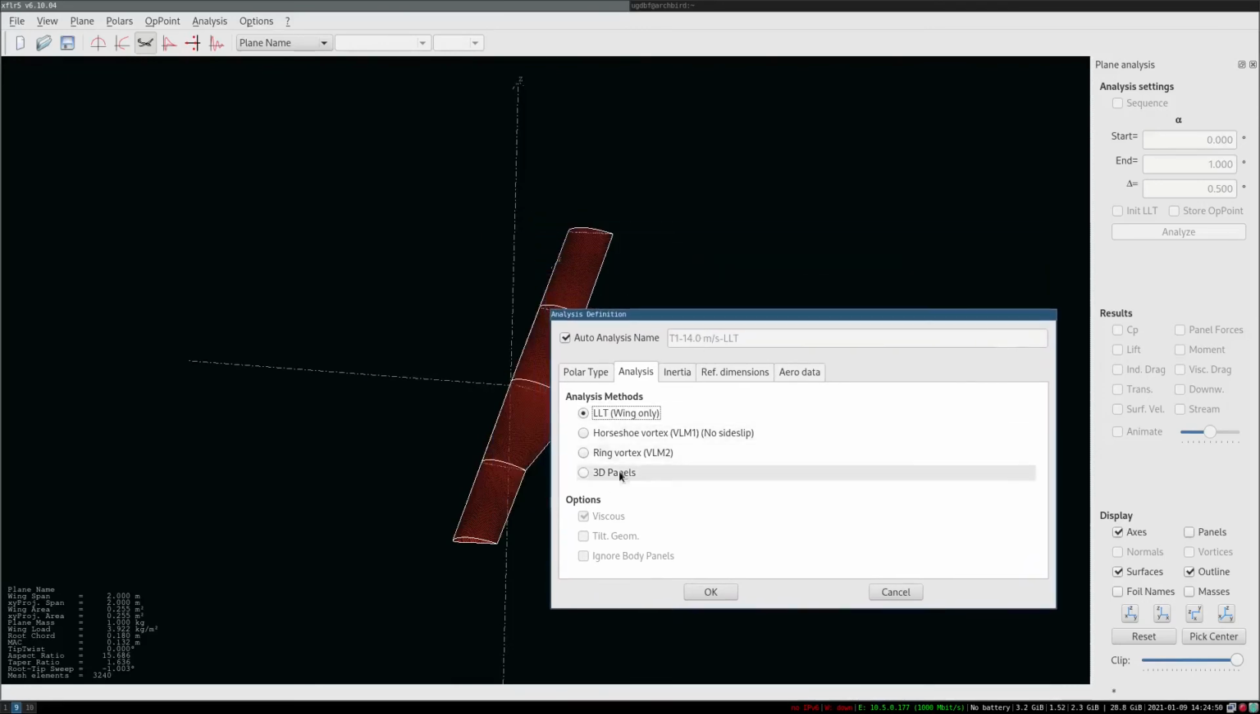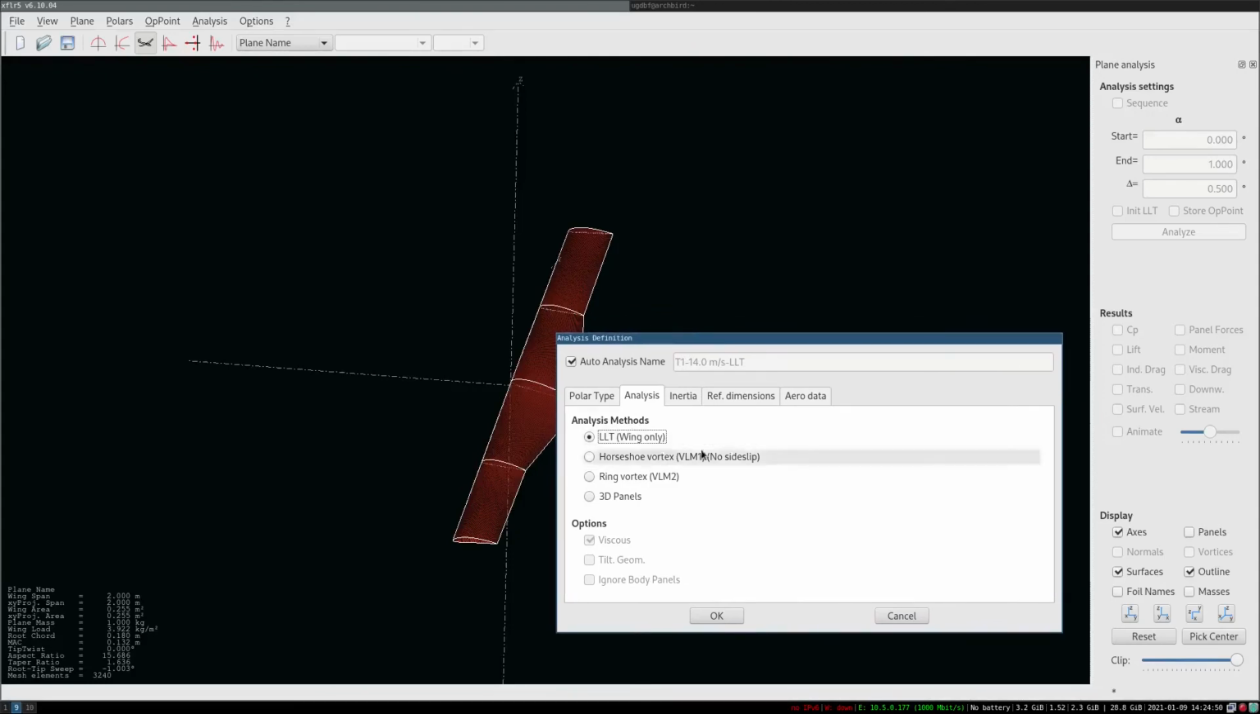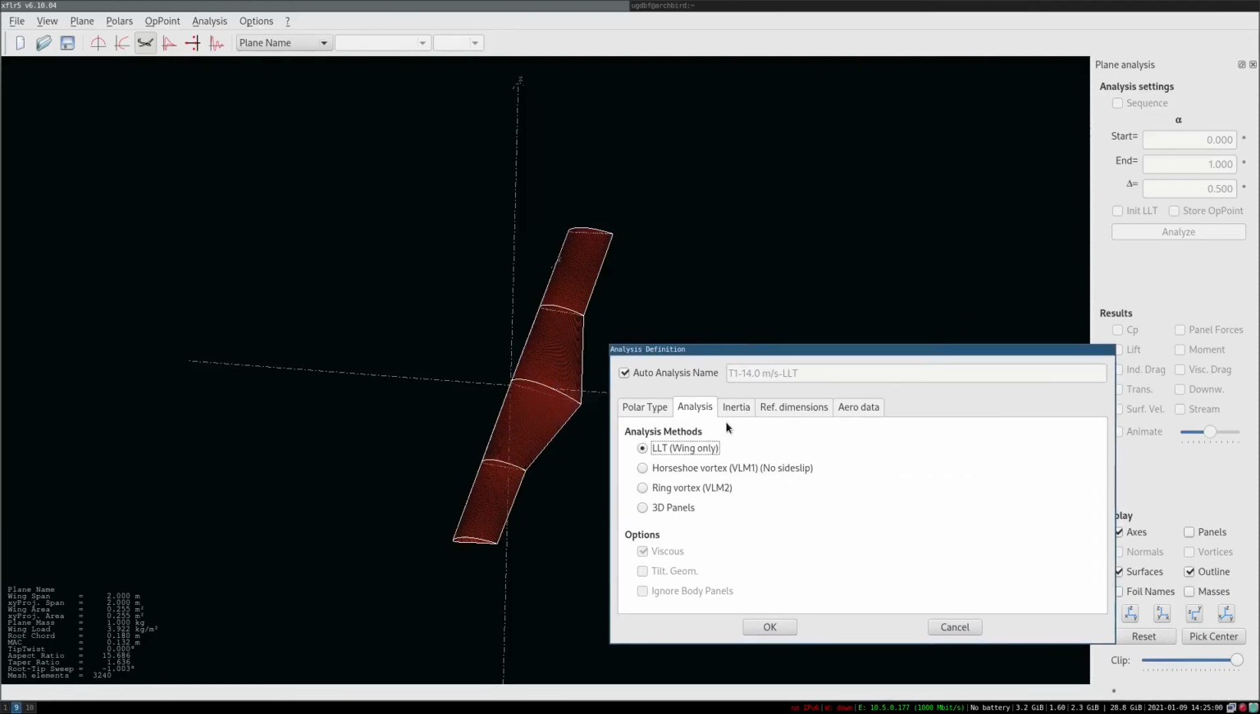You have different analysis methods. LLT, obviously, if you're in, I think, 3rd or 4th year, you'll have covered at least LLT, maybe VLM2. But LLT generally is fine. Lifting line theory is generally good enough for a plain straight wing. We use the plane's inertia as defined. You can override this if you need, and we are going to set everything else.